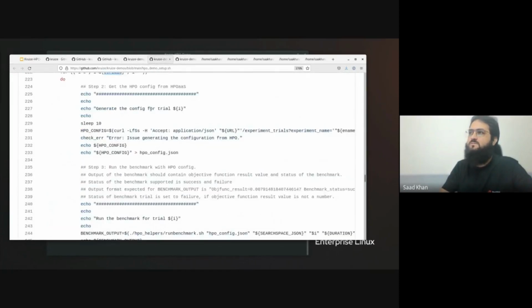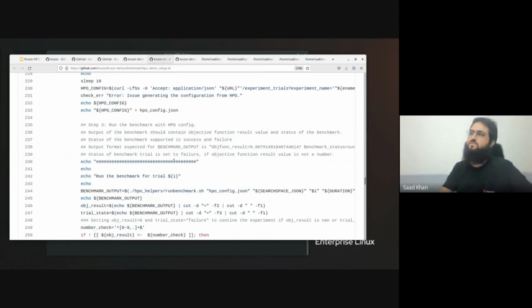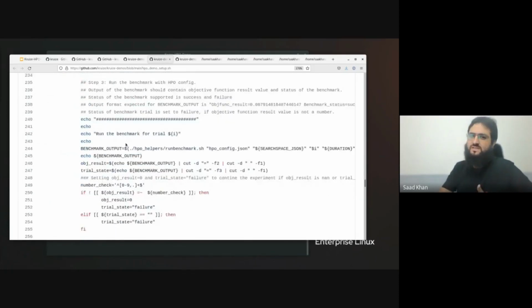The next step is to generate the config for the first trial. This will hit the HPO application using the curl command, and it will generate the config. Next, using that config, we will run our benchmark. Like I already mentioned, we are using the TechEmpower Quarkus benchmark. So we will provide the config that HPO has given us and apply that same config to the benchmark.